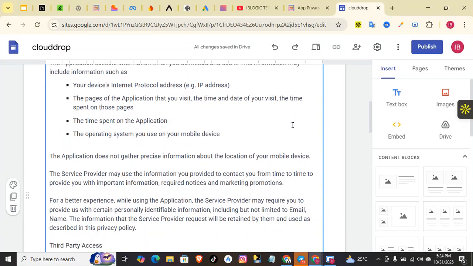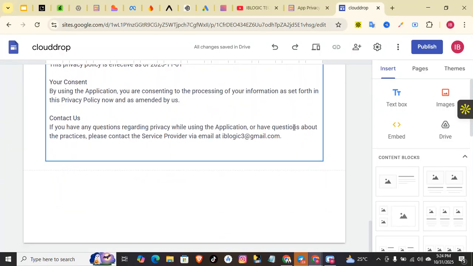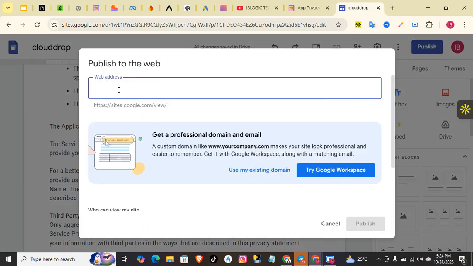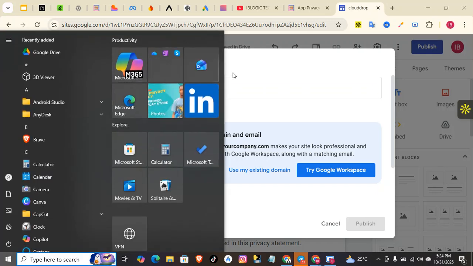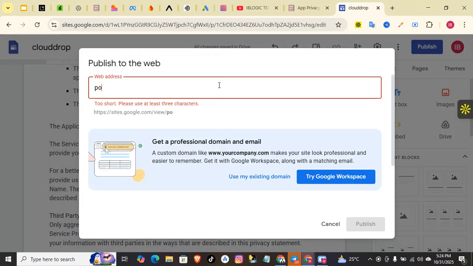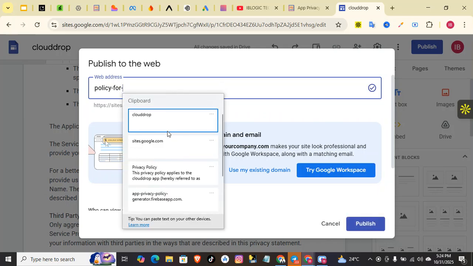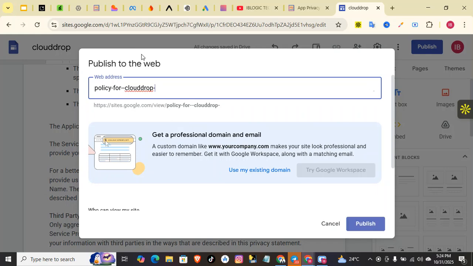After that, you check it again, then you publish it. Which name do you want to use? You can use, let's say, maybe use policy for, then you input the name of the app, policy for Cloud Drop, then you publish.